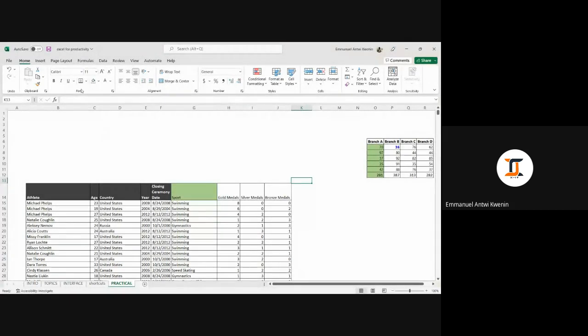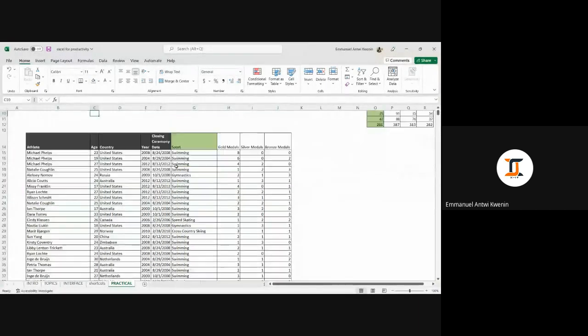So that is that about the borders. So we've talked about paste special, the copy, and then the paste special. And then we've talked about the borders. Now let's talk about the format painter.